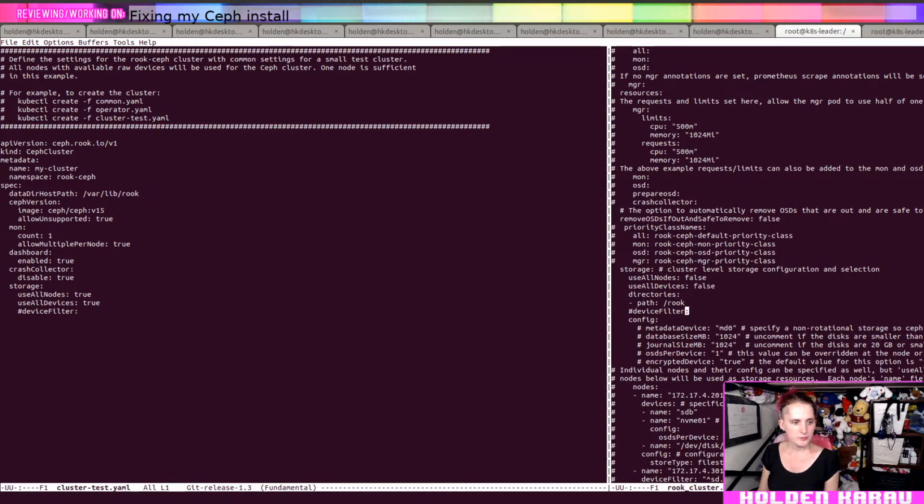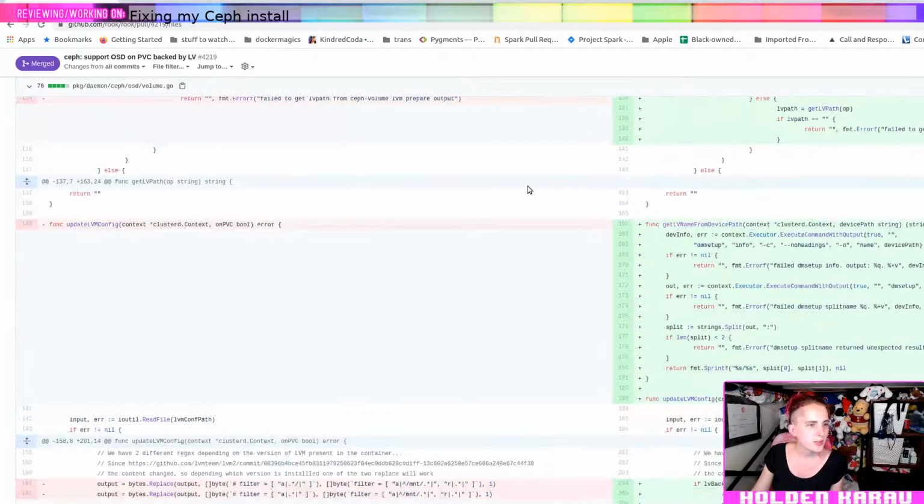So here is what I want to do instead. I could either try and create a VM pool, or can I make OSDs on empty partitions? That's an interesting question. Let's find out, because I do not know. There's this PR for Rook that lets you use an LV, but I don't think we need that.